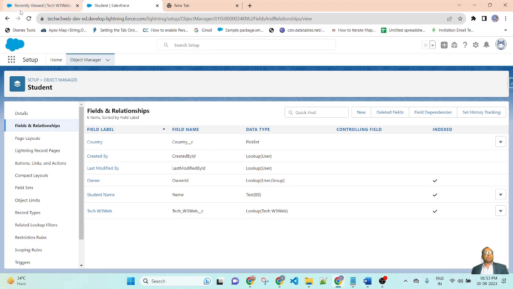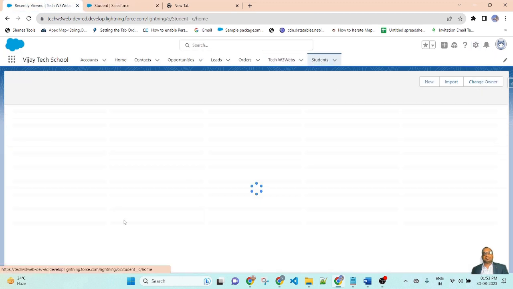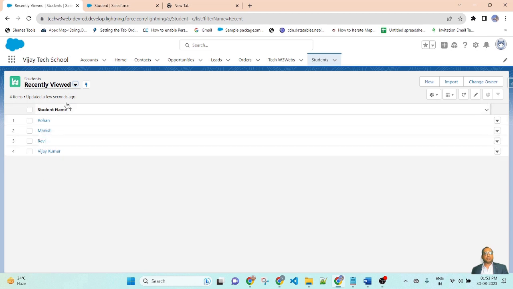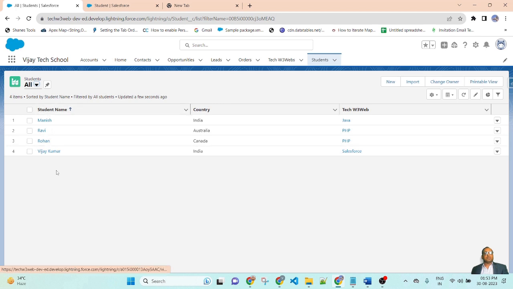If you go to the Student tab, here I created four records. Go to All. Here you can find Name, Country, and this lookup relationship field. The lookup relationship field is always displayed as a link, because it refers to the parent object record. In these records there are two students from India, Manish and Vijay Kumar. One student, Ravi, is from Australia and one is from Canada.